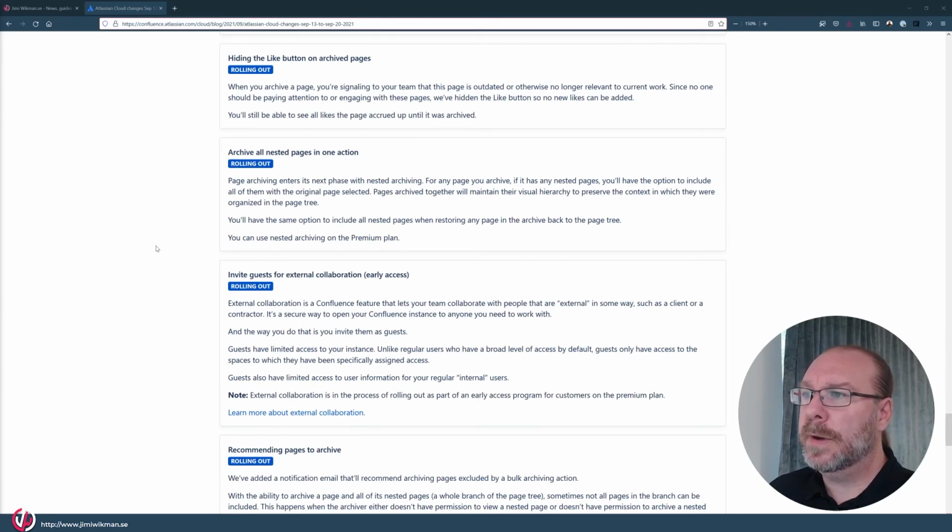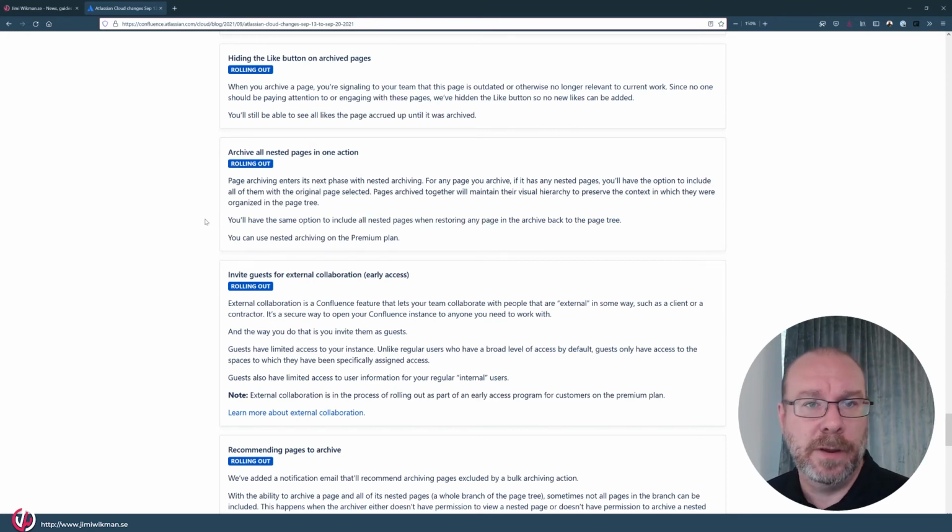And also, I think, if I'm not mistaken, you can also restore them all at once, at the same time, if you want to restore. Yeah, you can include all nested pages when restoring a page. And that one is also very important, because if you accidentally remove a whole section of your documentation, it's good that you don't have to bring them back one by one.